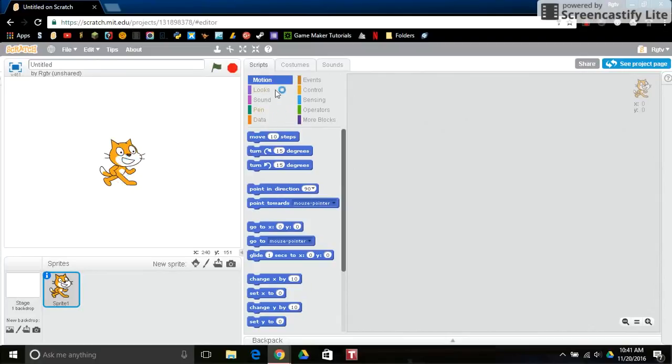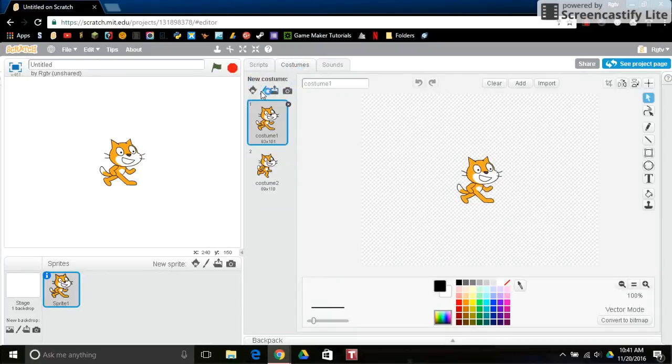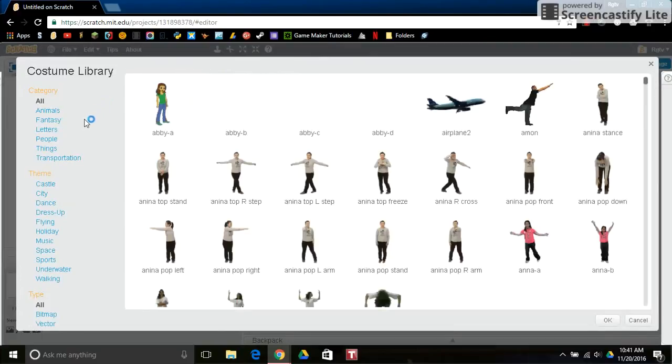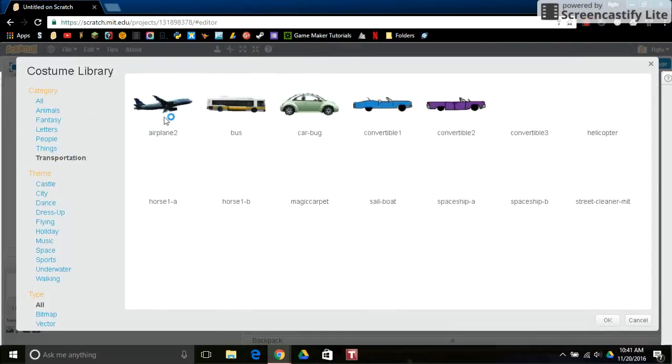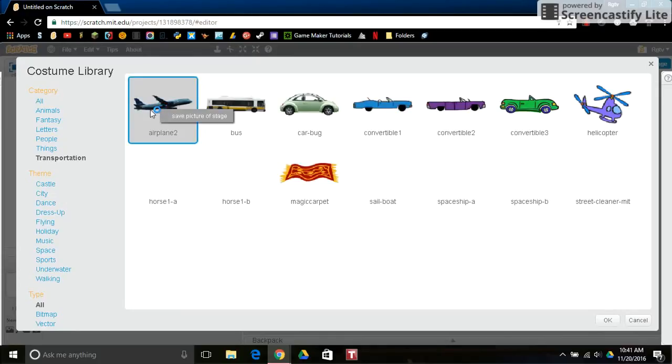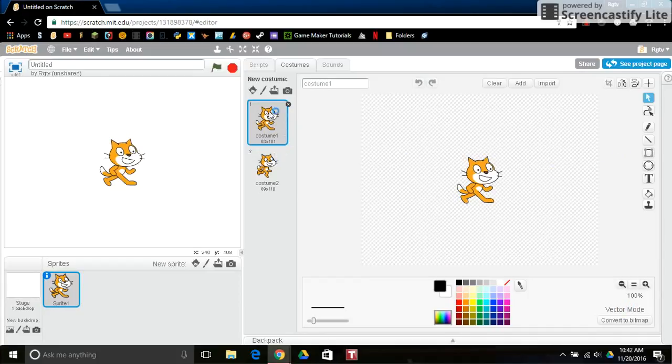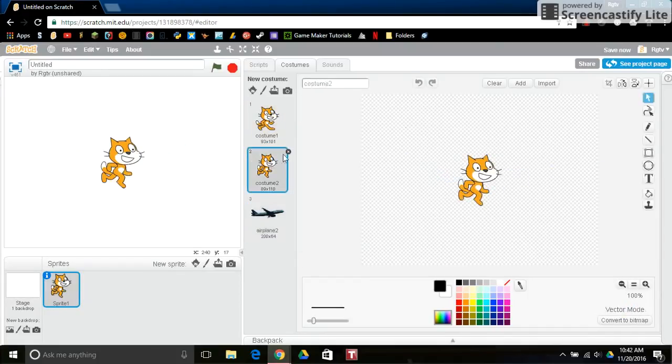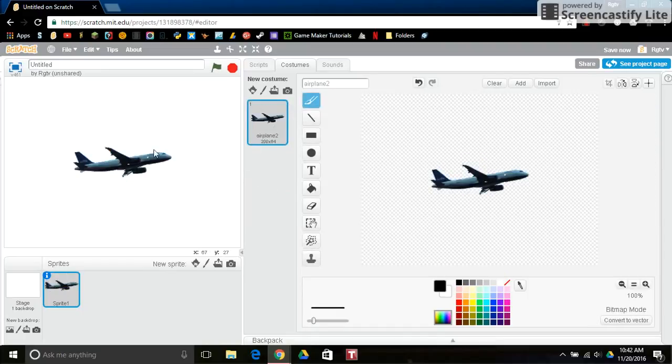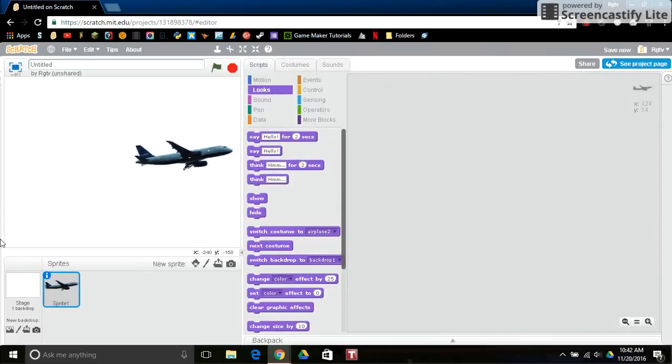So you have to find the plane. It's one of these things: transportation, airplane. Add that. You can use any image you want. Make sure the x-axis is negative 200 and the y-axis is negative 120.